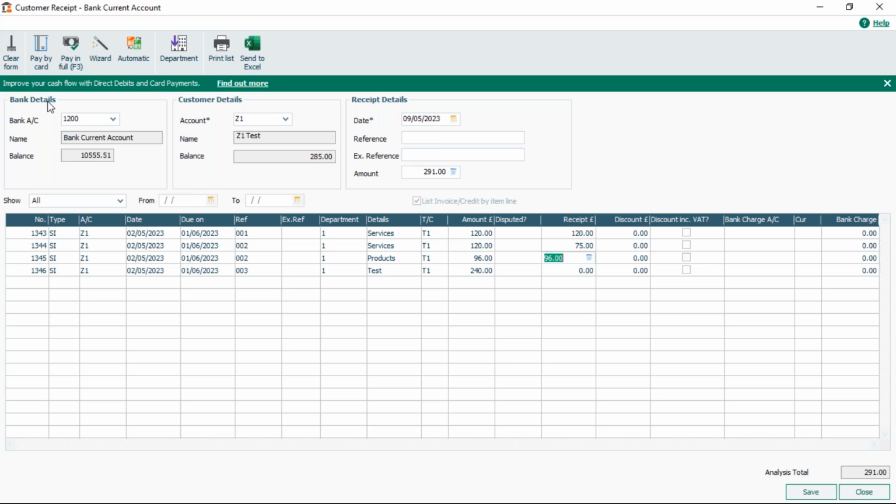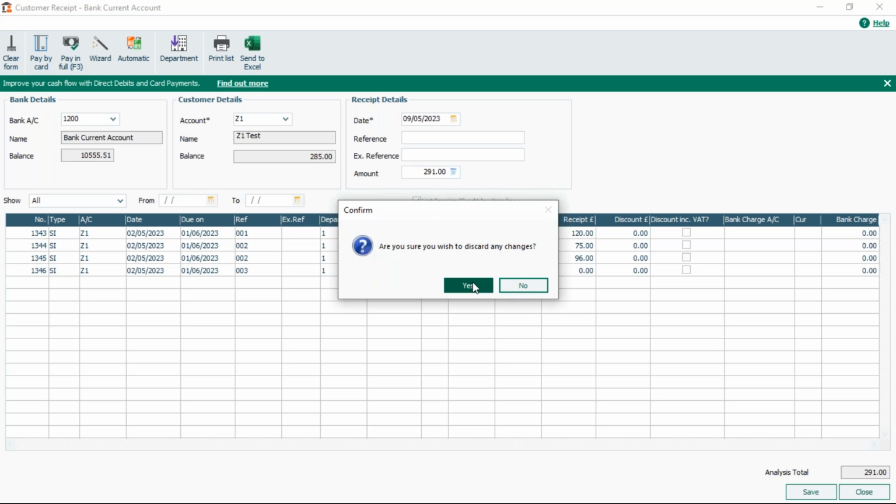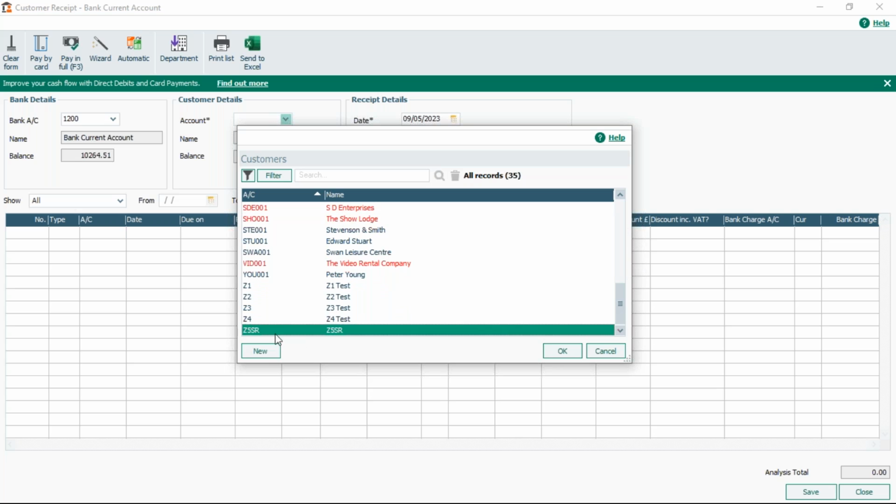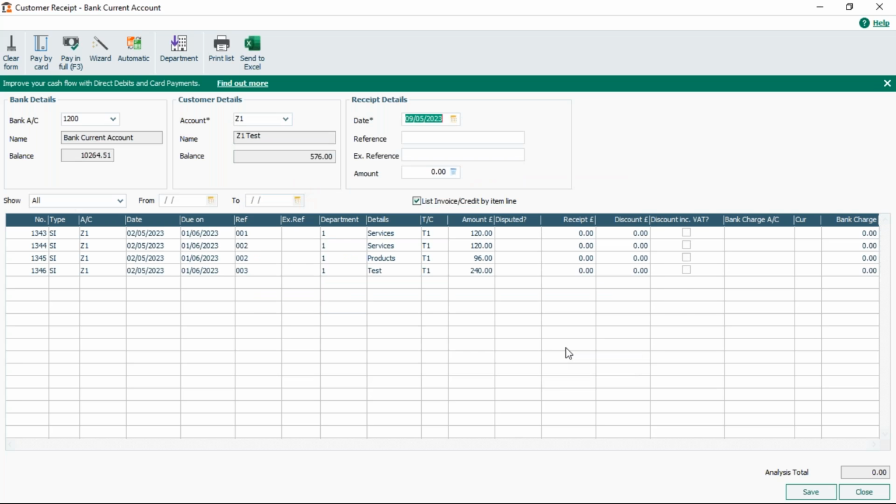Now let's say I'm just going to clear this for a moment, so I'm not going to save anything just yet, and we'll call up that account again. Just scroll down and I'll select that account again. Now let's say I'm not bothered about which items are being paid off. So let's say I've filled in the amount at the top here. I've received £240, and rather than go down the receipt column saying pay in full or typing in values, I can also use the automatic option.